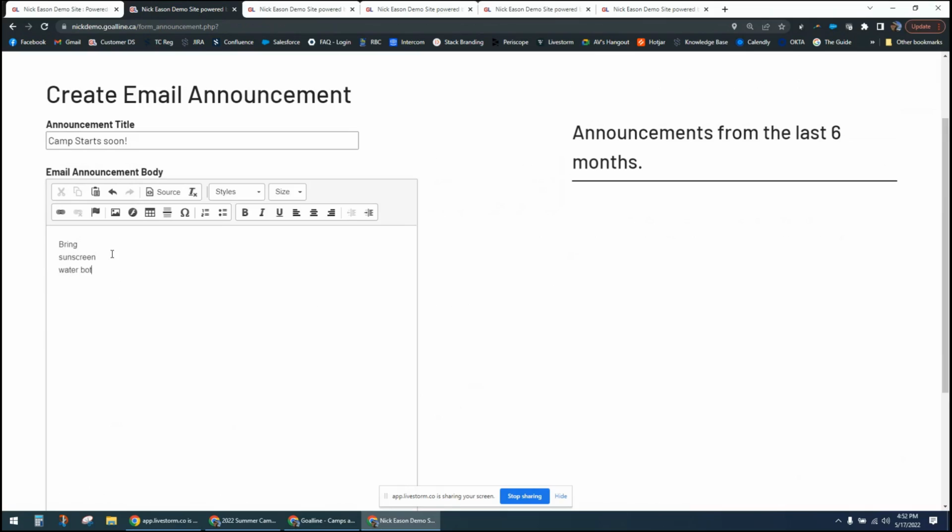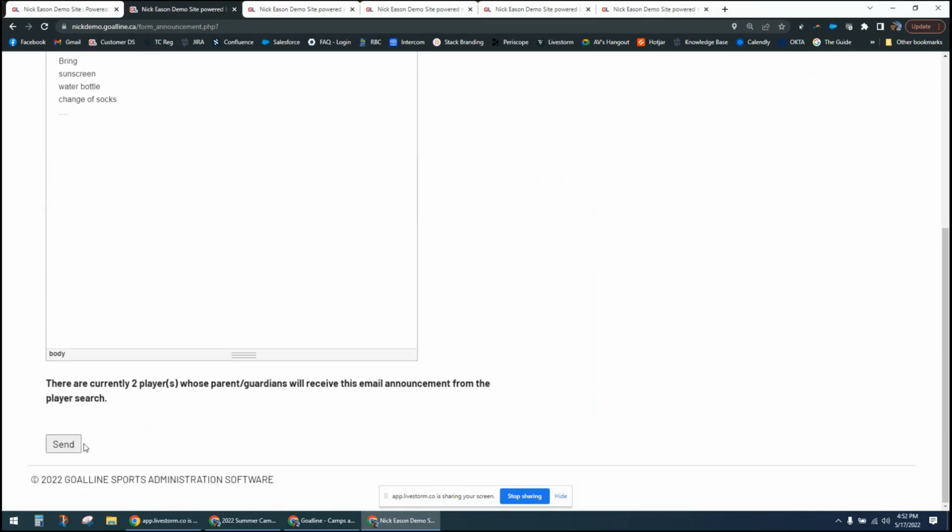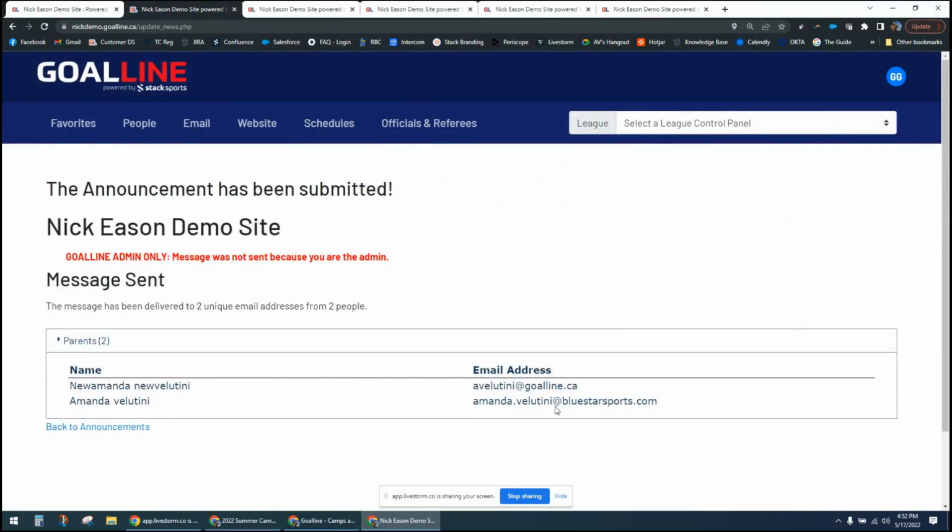Water bottle, change of, I don't know, change of socks. Why not? And whatever else you need to send them as information. And then when you click to send that, it's going to go to those participants, and then it will summarize it for you really quickly just to see of the people you selected, it went to this. So it went to the parents of the players that I had selected. So here's the email addresses that it went to, so I can see that.